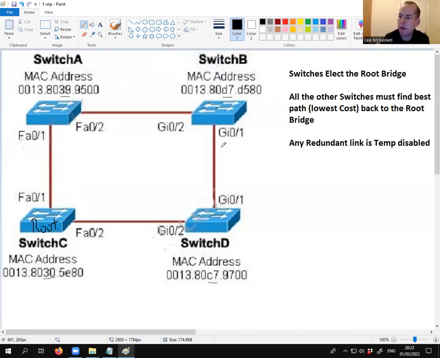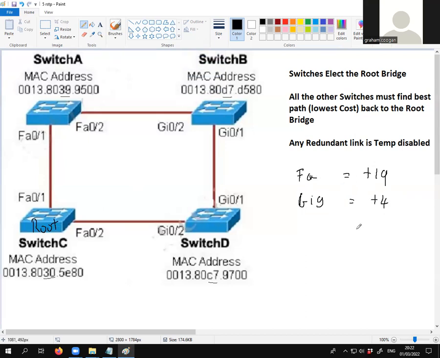Now, all the other switches must find the best path back to the root bridge. Remember, I'm going to put in the costs. Fast Ethernet ports have costs of 19. Gigabit ports have costs of 4. Okay, so what's A's cost? Like C doesn't need to do this calculation because C is the root bridge. Why would it need to calculate its cost to itself?